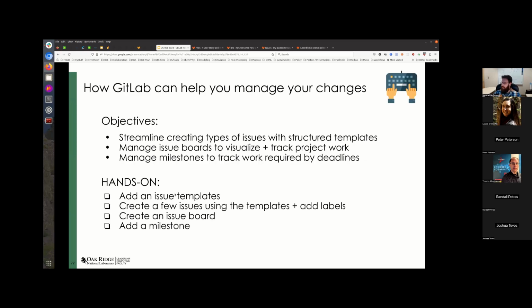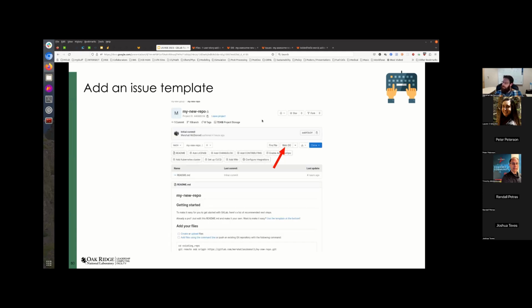So we're going to try to streamline how to create issues with structure, how to visualize issue boards, and then how to do milestones. So going into this, we first want to add how to do an issue template.